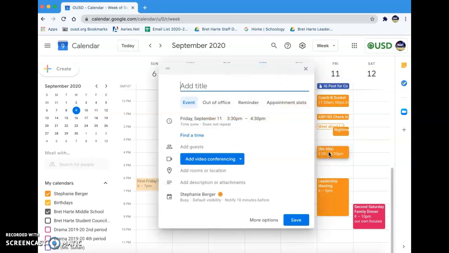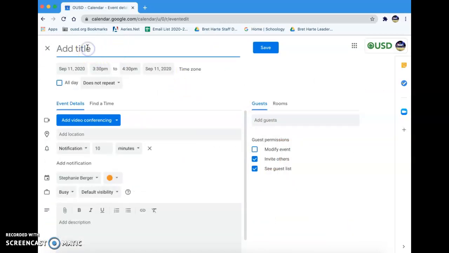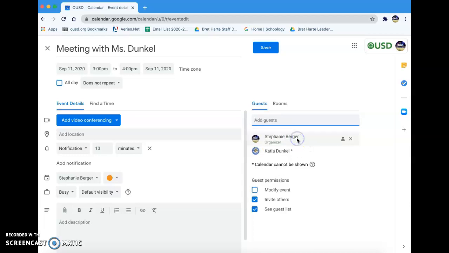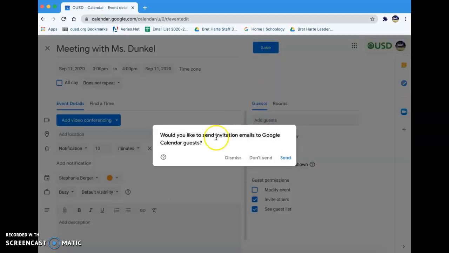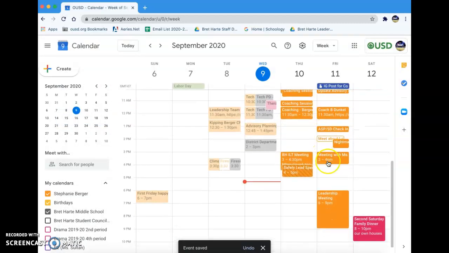So I'm going to click here. I'm going to click around the time, more options, and I have a meeting with Miss Dunkel. My meeting is at 3. It's going to last an hour, and I'm going to invite her. So I'm going to put in her email address, katya.dunkel@ousd.org, and save. Would you like to send invitation emails to Google Calendar? I'm going to press send, and sure enough, there it is, meeting with Miss Dunkel, 3 to 4 o'clock.